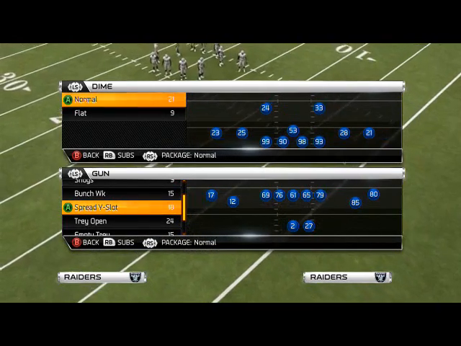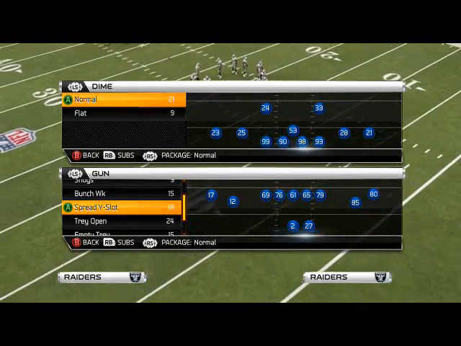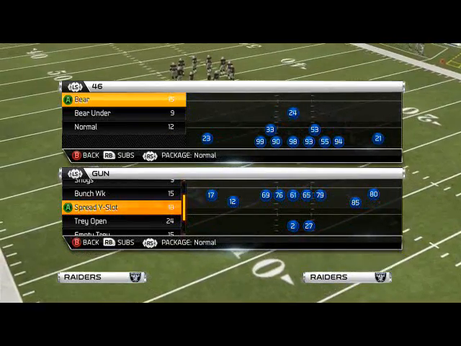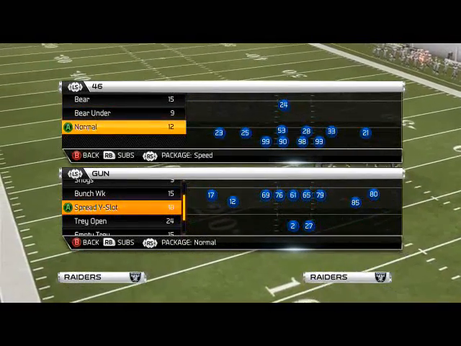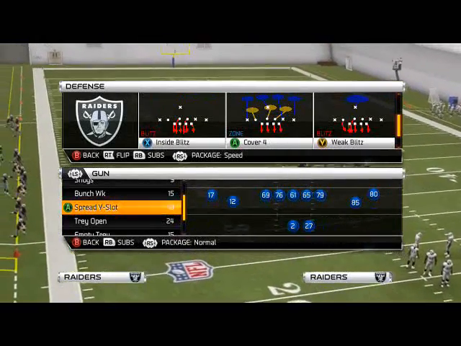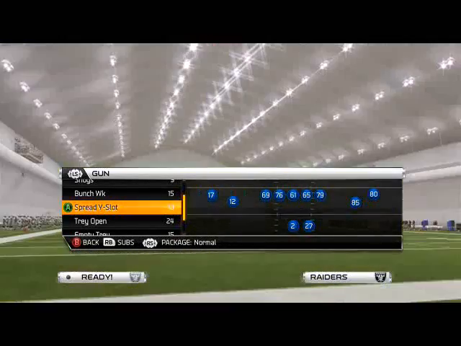In today's episode of Blitz of the Day, we're going to break down how to send A-gap pressure in Madden NFL 25. There are a couple of different things I wanted to show you today in terms of bringing A-gap pressure, but more specifically from the 46 normal. The play we like to use is the inside blitz out of 46 normal.